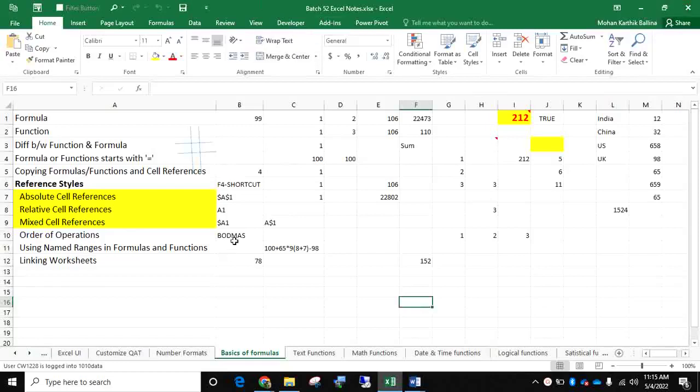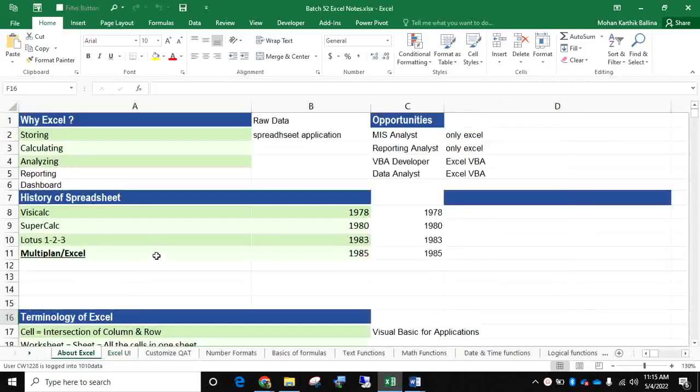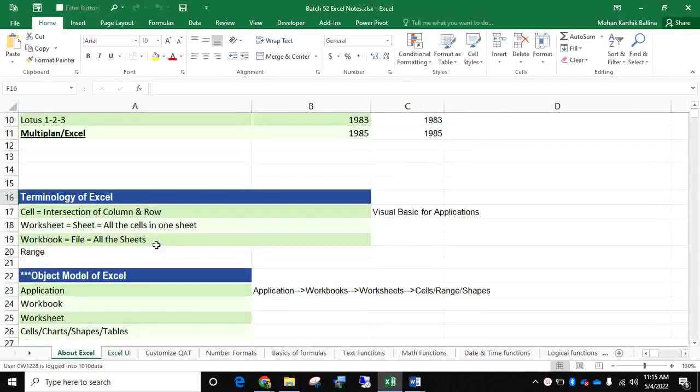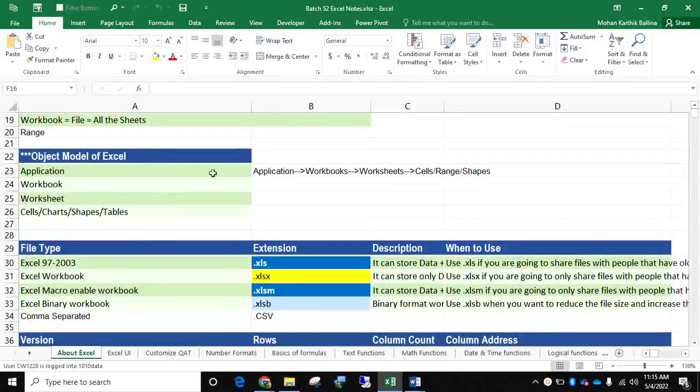So yeah, just recapping the previous sessions. We have discussed so far what Excel is, the different types of formats in Excel, and the history of Excel. The terminologies we have already seen. Okay, the object model of Excel, right?